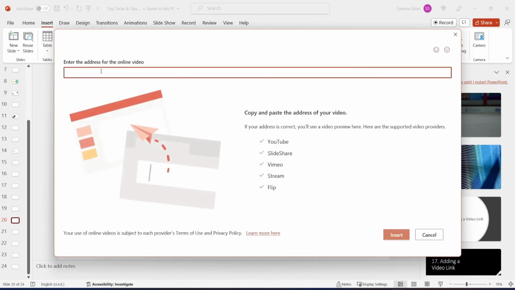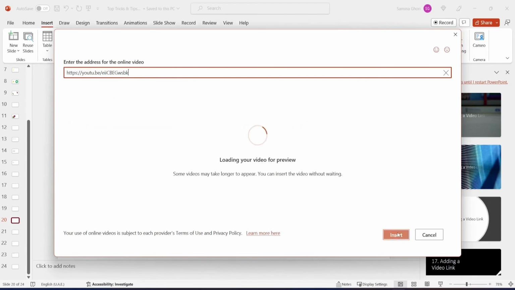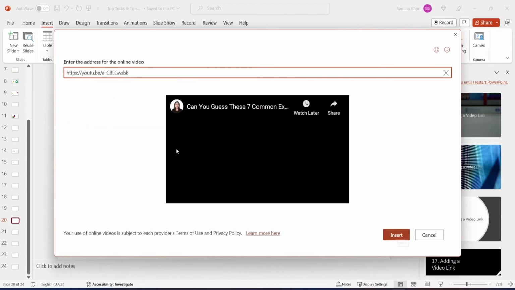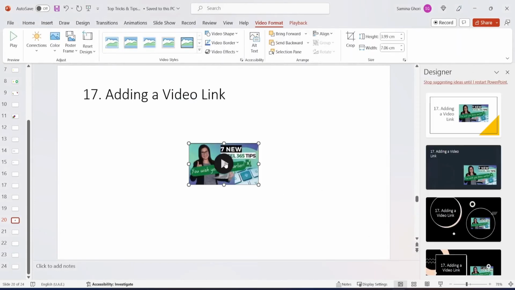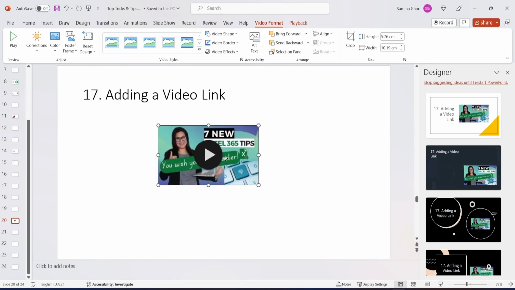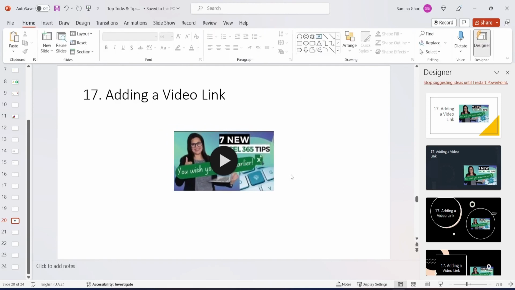Now once it loads, you need to copy the link from YouTube, embed it right here, press Insert, you can wait for that. Now there we go, and this is a video that you could just add simply over here, and you can make it larger, you can make it smaller, and you can just play it directly from here. There you go. Very easy way to embed videos.